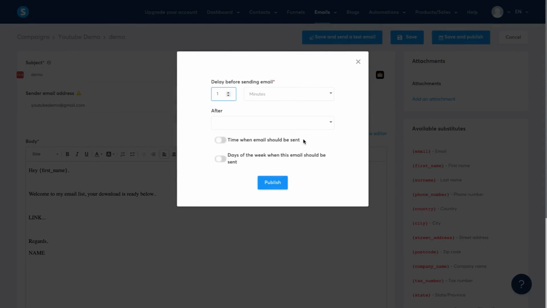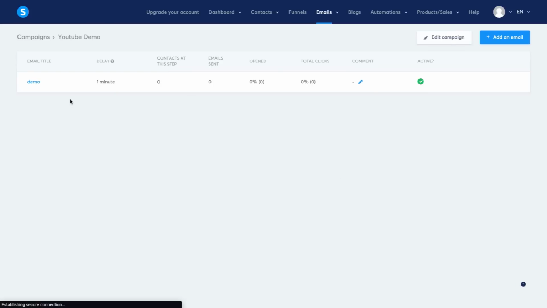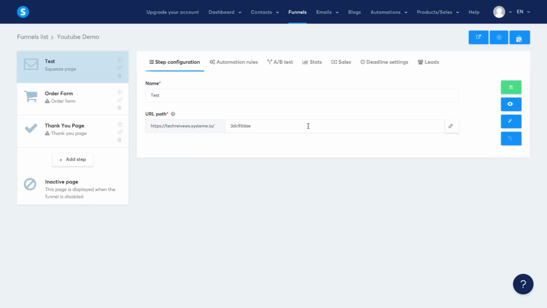Let's say delay 1 minute after they opt in. Click on Publish. Now, as you can see, after 1 minute of somebody signing in or opting in to our capture page or our landing page, you're going to go ahead and get this email. Now, let me show you how simple it is to actually make your landing page connect to your autoresponder campaign.